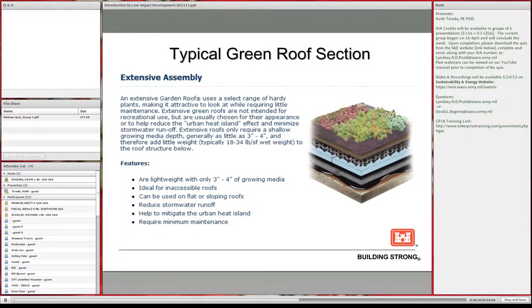Okay, so here's a typical green roof section. Again, we're talking extensive green roofs here, not intensive. So they're pretty lightweight, only 3 to 4 inches of material. Well, you can read what it says here.